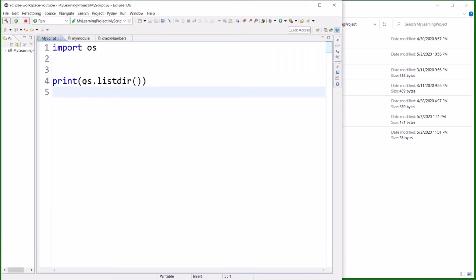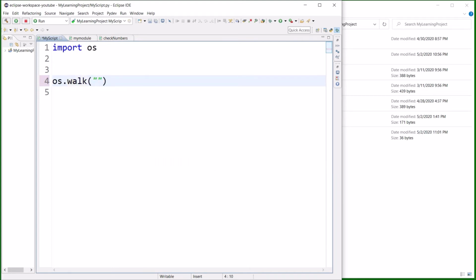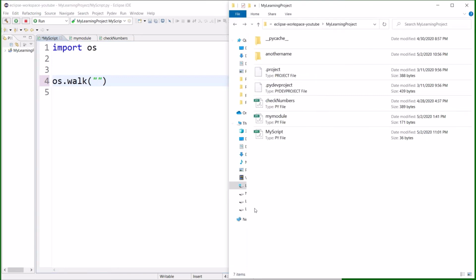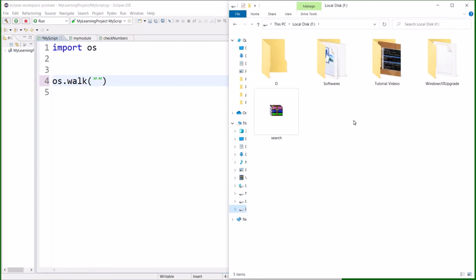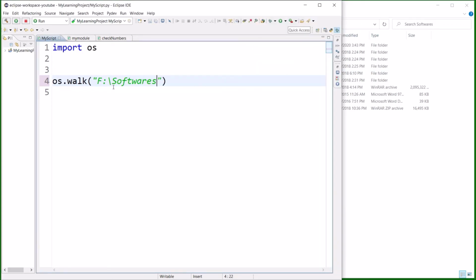So let's do this. First of all, I'll write os.walk, and here you will pass the folder in which you want to perform the walking. For example, I want to perform the walk in my software folder. So I will copy this location here and paste it, and I will store the result into a variable called var.